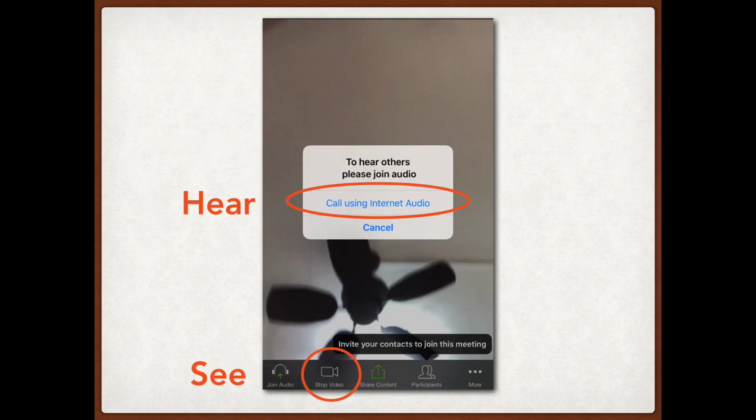So for the student to be able to hear you, you want to use internet audio. And if you want your student to see your face, you need to start a video. So these are the two important things that you need to take note of. Join audio, call using internet audio, and you start your video.